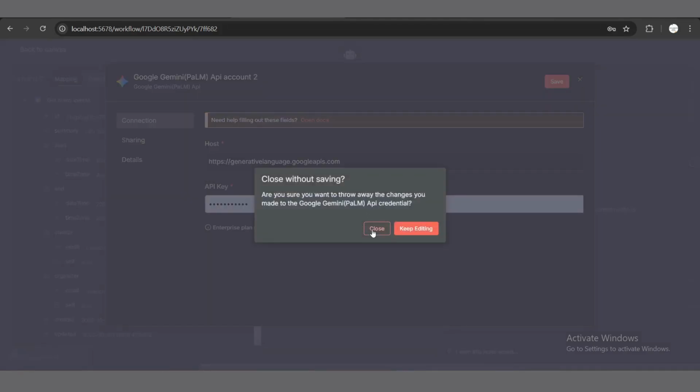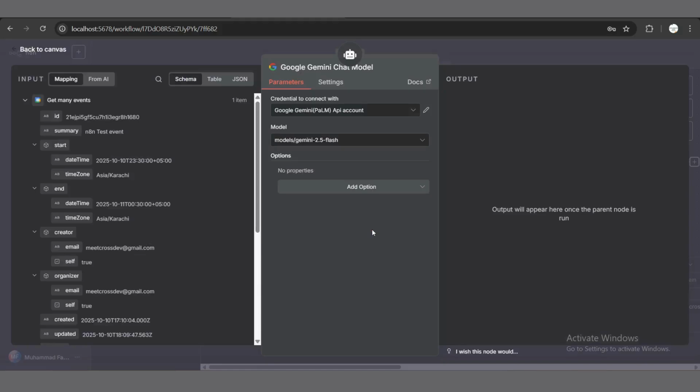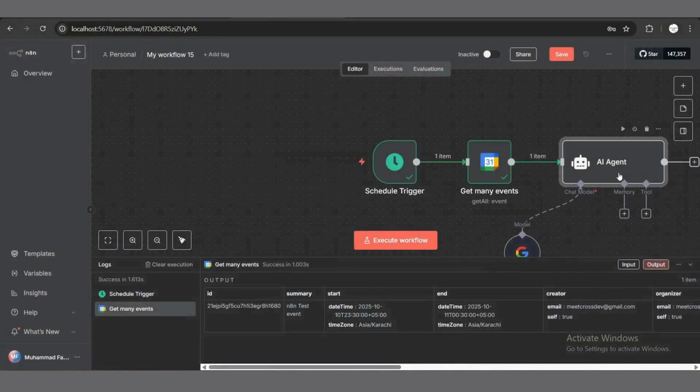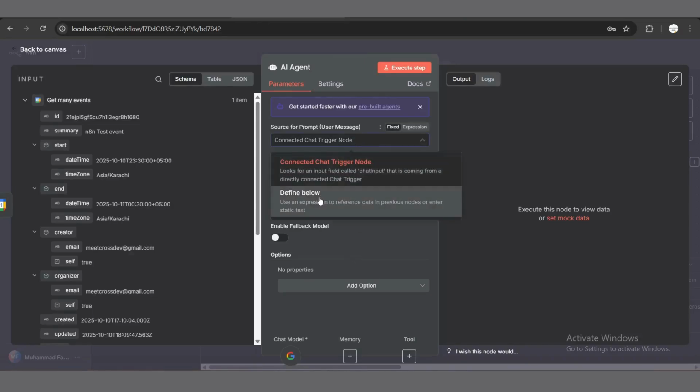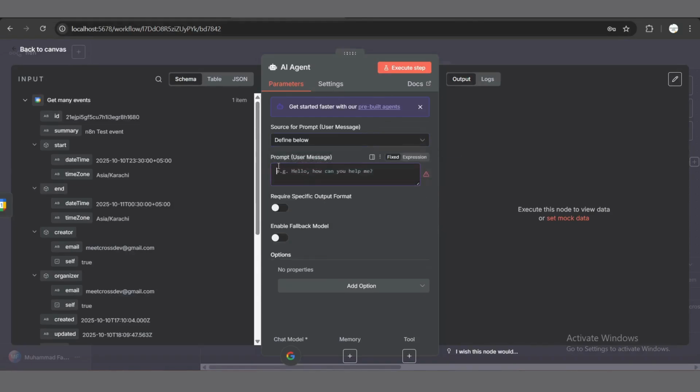I'll close this from here. Now let's go back to AI agent. For that, I'll simply press back to canvas here and go to AI agent. Now we have to add the source for prompt. For that, I'll simply click on this and select define below here, and here in the prompt section we have to add a few prompts from the Google Calendar.